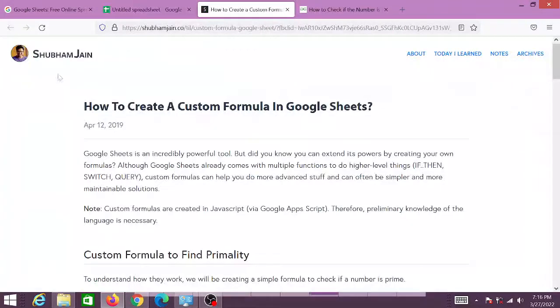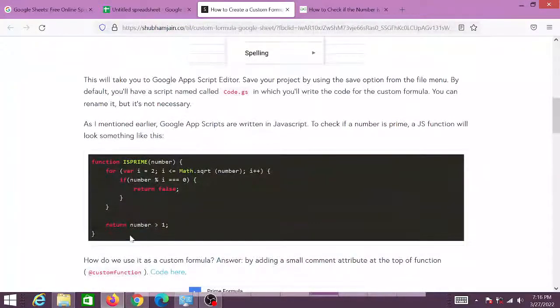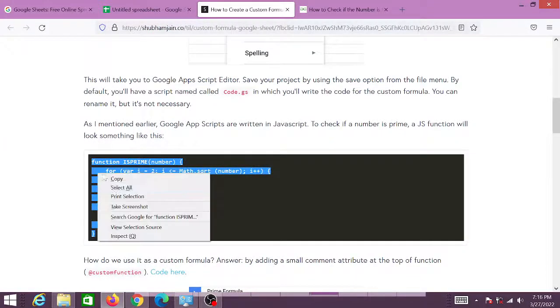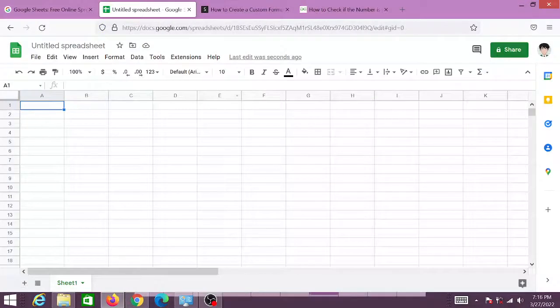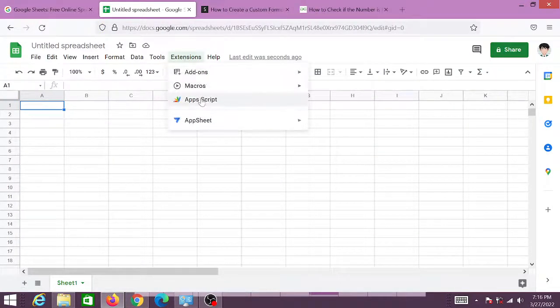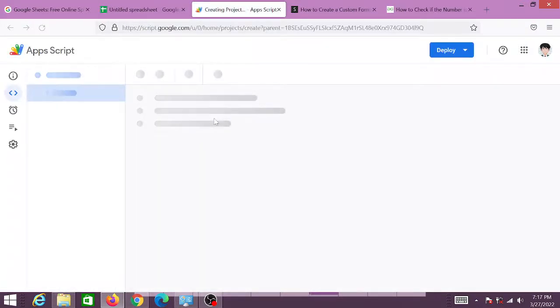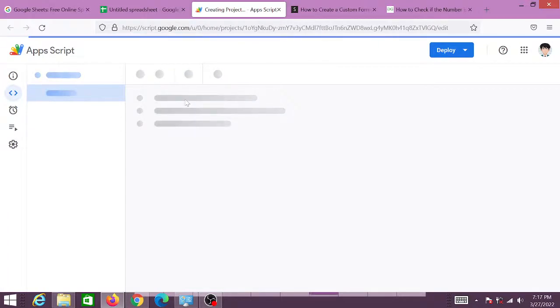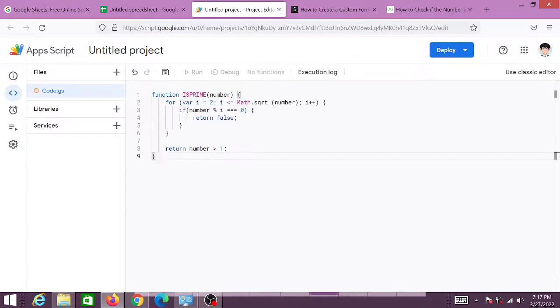Now open, I will post the link here. Scroll down this side and copy this block. Right click and copy, and go to your Google Sheet, click Extensions, click Apps Script and wait until the Apps Script appears. Select all here, press Ctrl and V on the keyboard and click Save project.